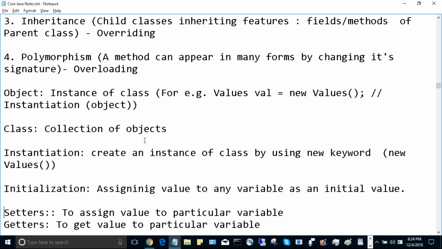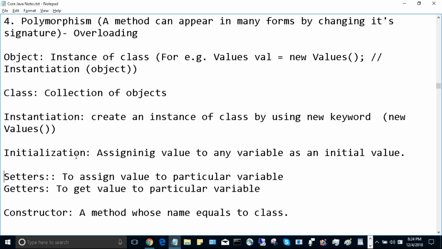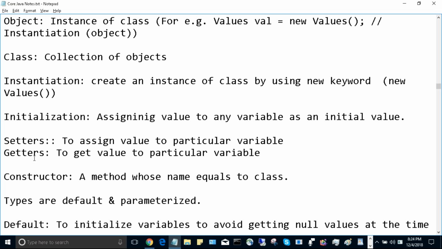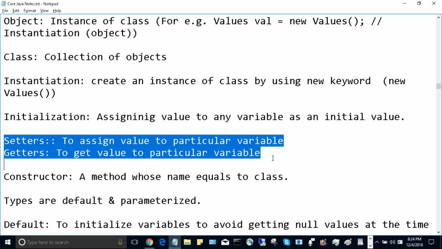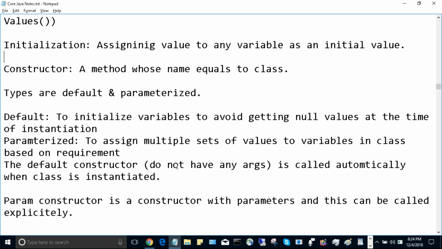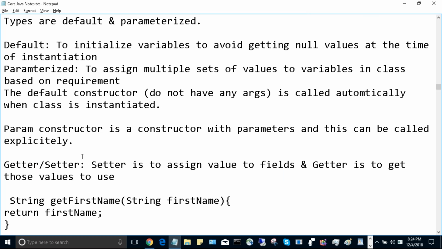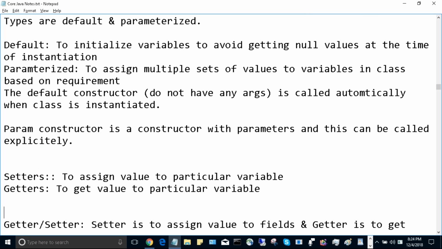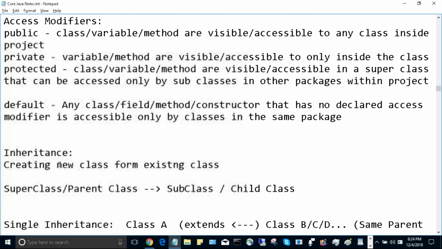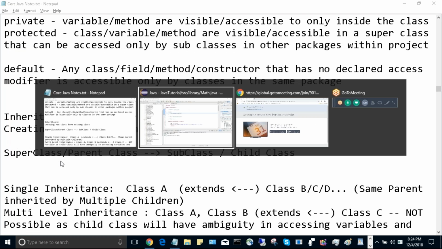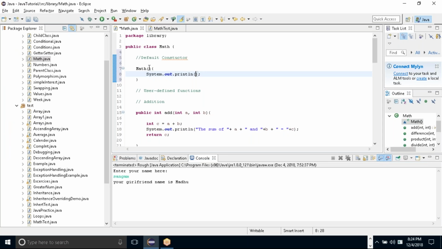Okay, so class instantiation, initialization, getters and setters. I would move here. Okay, so let's just continue with this example, then we'll move on. So what I want to create is a default constructor, right?